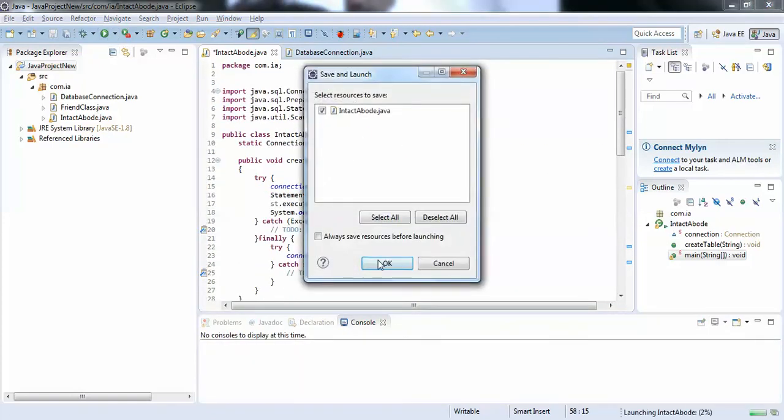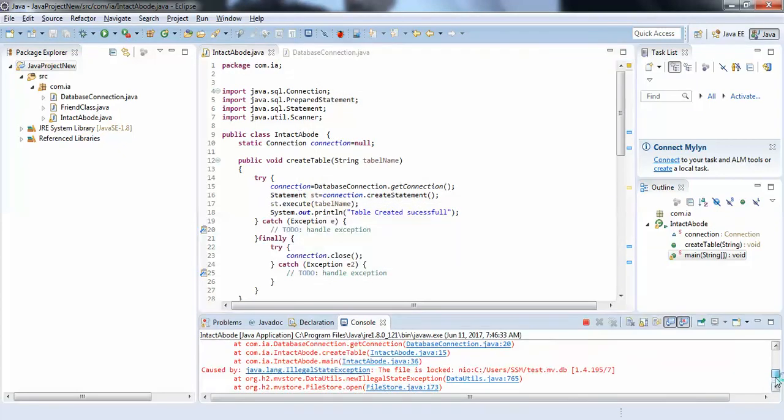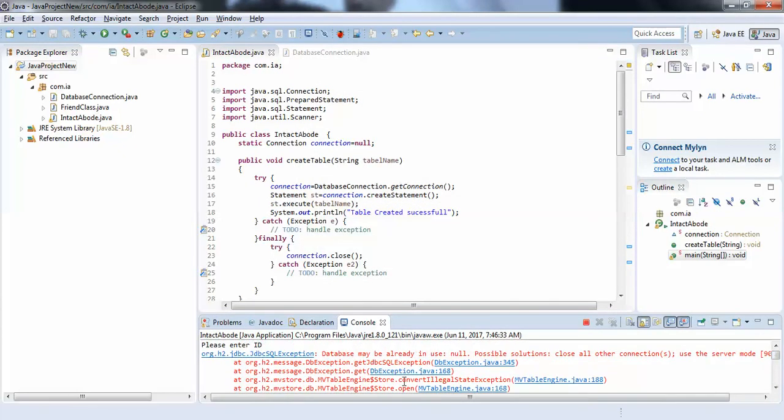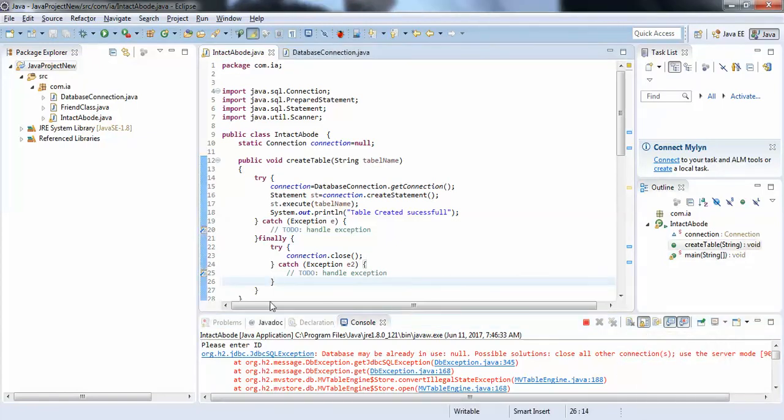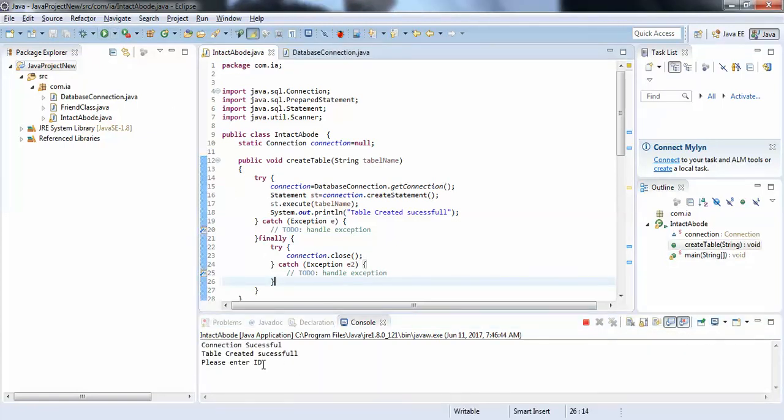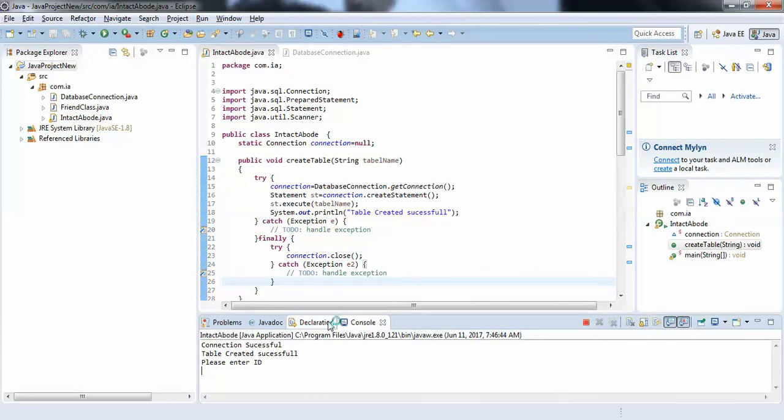So I'll just create the table. What happened here? The database already existed, so I want to close all databases. I'll try to compile again. See, it is compiled successfully. So I'll enter 78965432, okay, and the name will be something. See, connection successful, and the data is still not inserted.